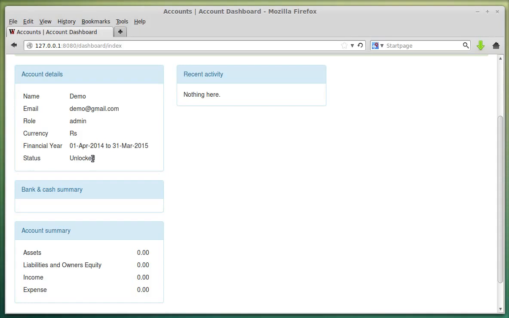If the status is locked, it means that I will not be able to make any new entries or change anything. It will be only in read-only mode. I'll only be able to see the reports and the entries. I'll not be able to make any changes.